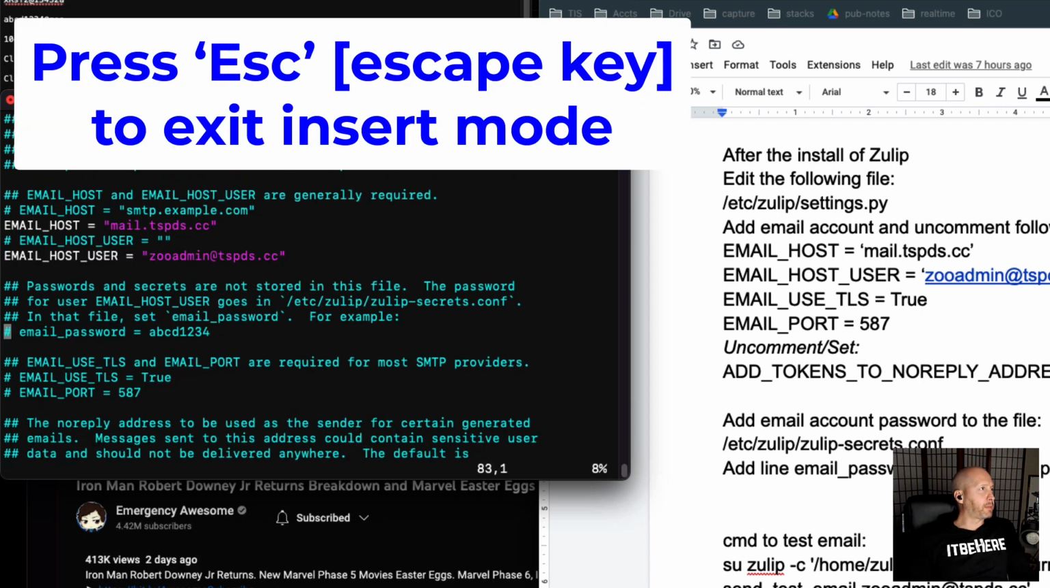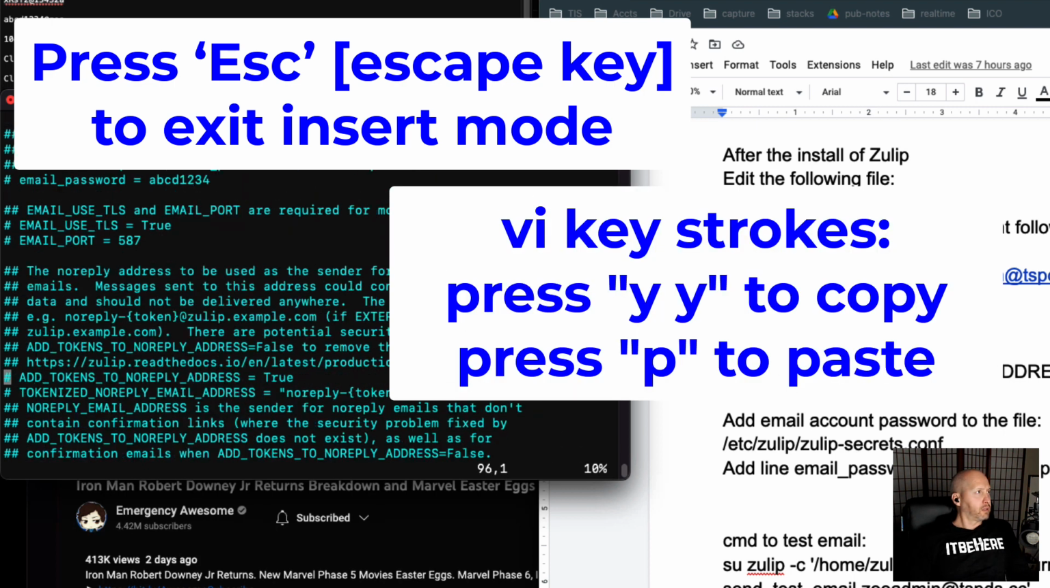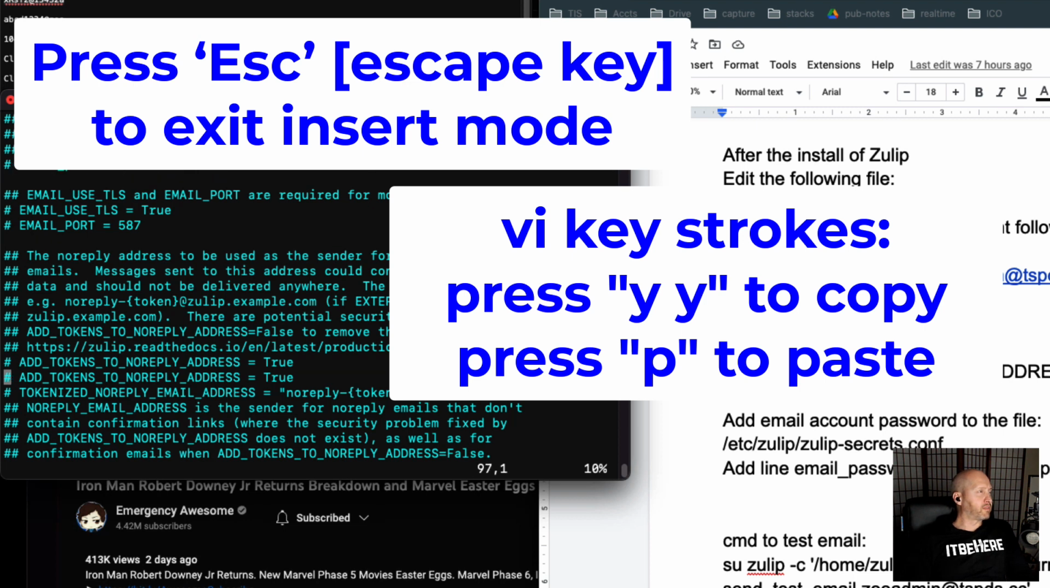We'll have to create a password in the secrets file. We'll do that in a little while. And let me copy this. So if you're using Vi like me, you just hit YYP to copy and paste. So it's YY to copy, P to paste.